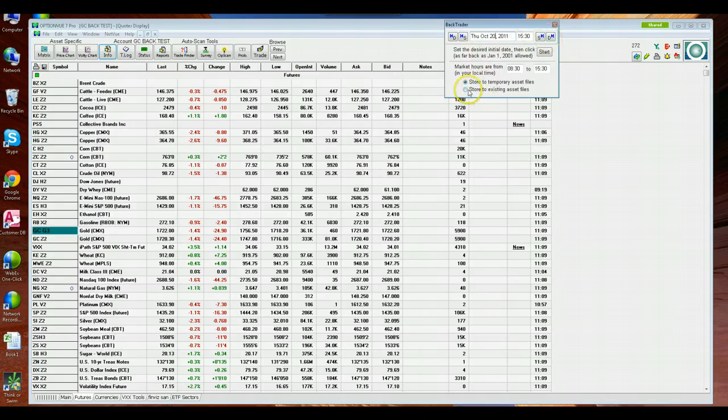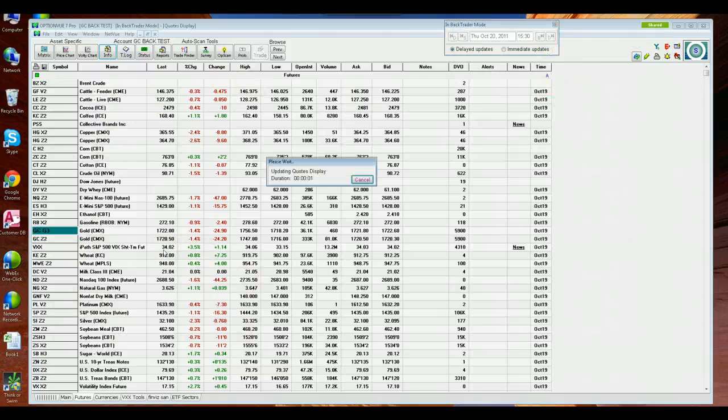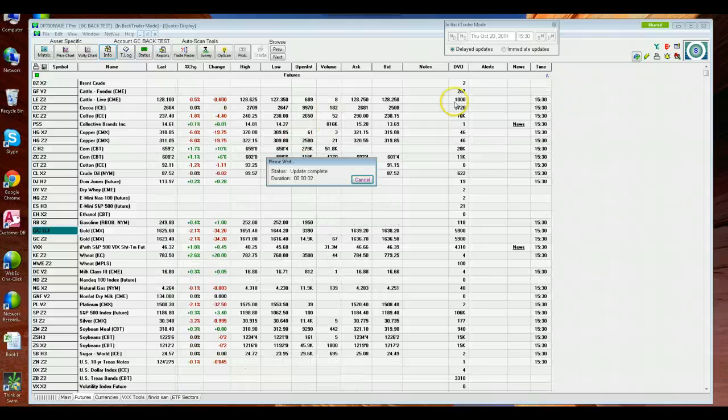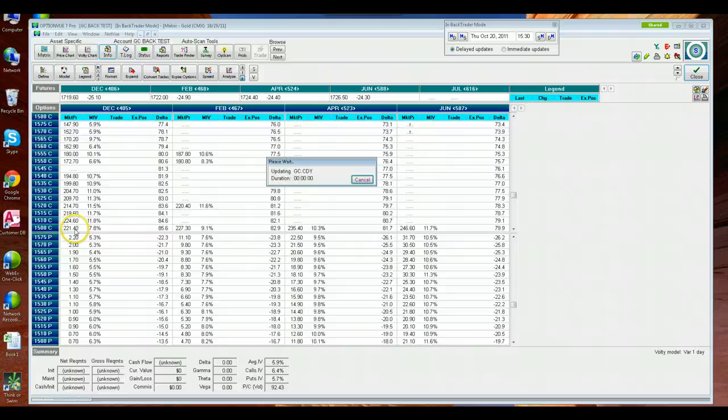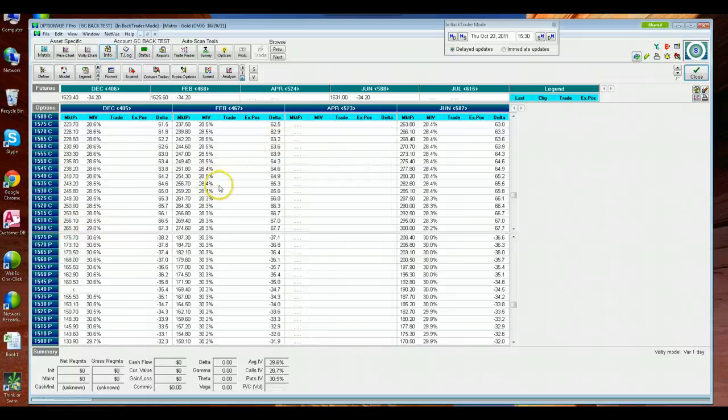When we're doing backtesting, we want to store to an existing asset file, and we'll go ahead and hit start. Now you're going to see all these prices change because it's going to reflect this date and time that we have up here. We're almost exactly a year ago, and now it's going to update these prices for us, and I'll show you where gold was back then.